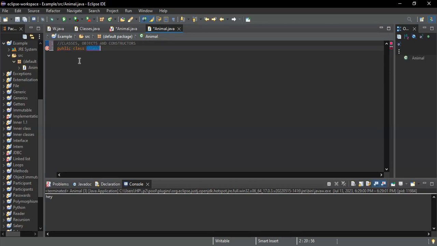So before we go further, when you're defining a class in Java, you use the keyword class. And this public is an access modifier that says that you can access this class anywhere. And then the class name must begin with a capital letter. So we have, for example, a class called animal.